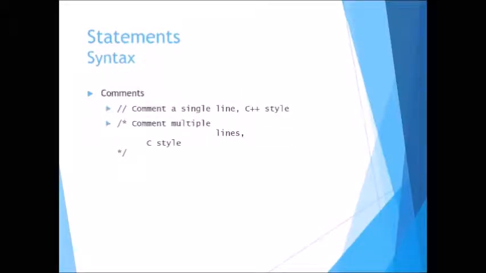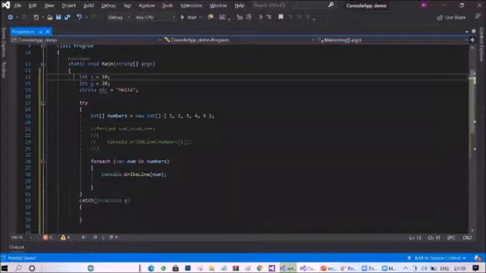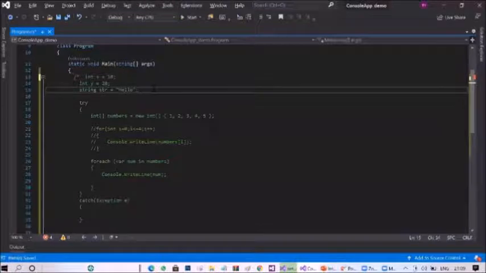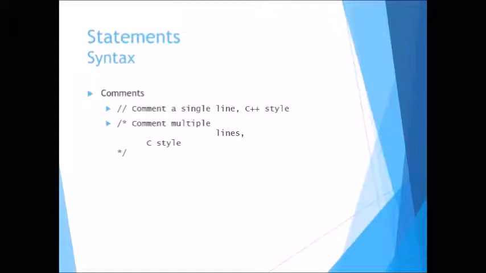How will you give comments in C#? There are two ways of giving comments. If it is a single statement, you can give using double slash. If you want to comment out more than one statement, at that time you can use slash star, and star slash. This is also a block of statements, or multiple lines.